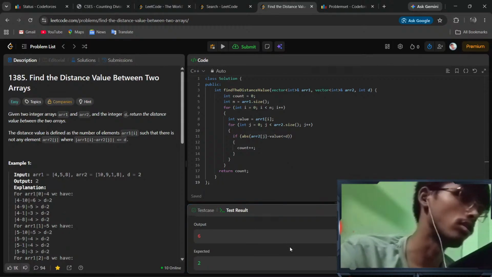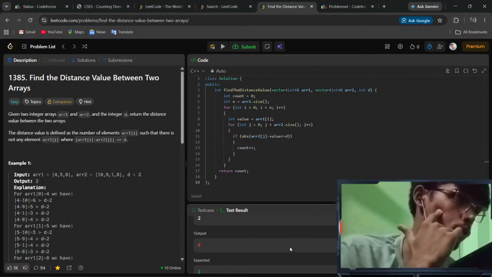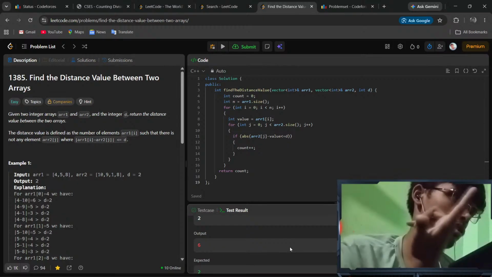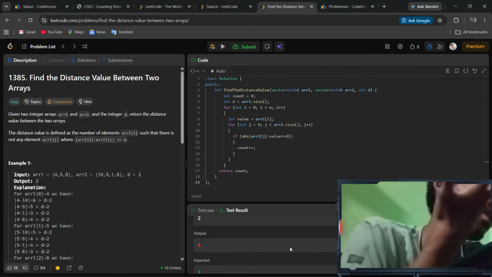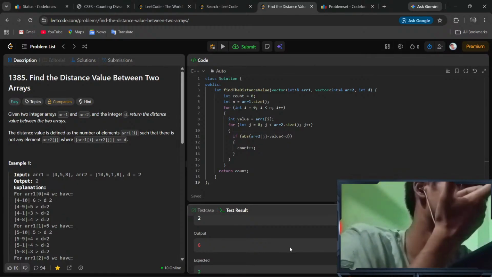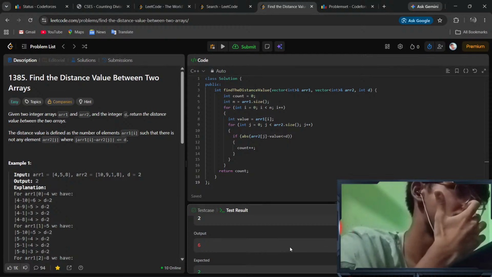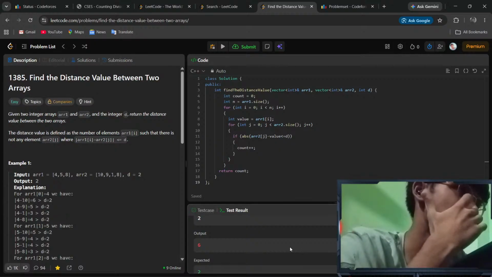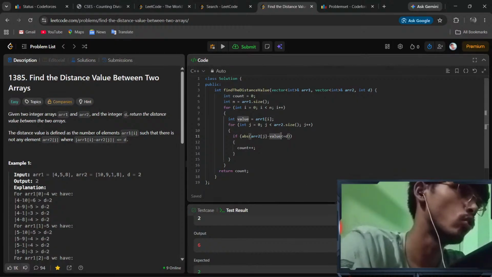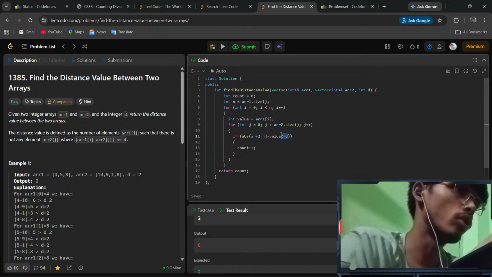I got wrong answer. I got output to be a 6. 6? How 6? Array 1 dot size and this is array 2 dot size. And now find the absolute difference between array 2. Oh, that's why. Think so.